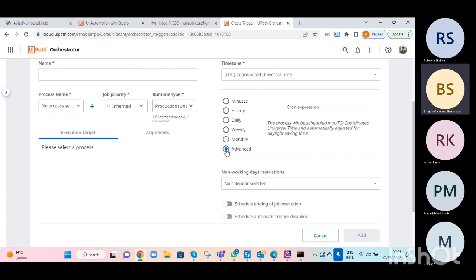So what is a cron expression? Cron expressions are used to customize the triggers as per our expected time. In the browser, just open one tab and you can search for cron expression.